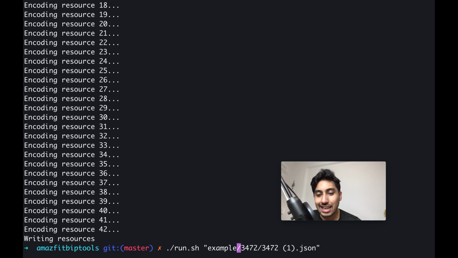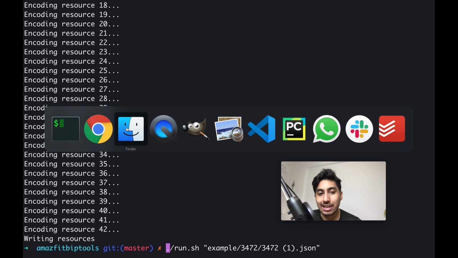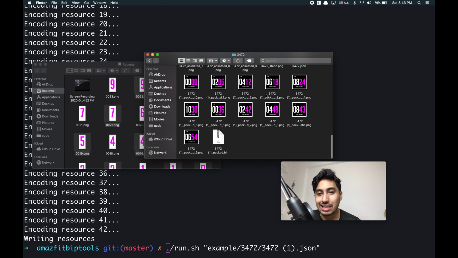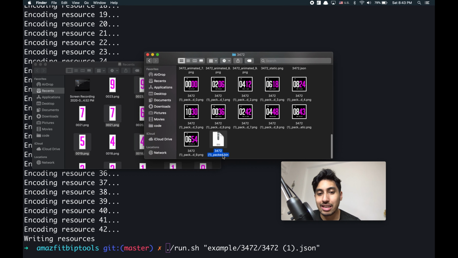But by removing the slashes, putting it inside of quotes, and then passing it into the run.sh, we have now created the bin file. The bin file should be available to us right here, and we can see the previews of the bin file, and there it is, our 3472 packed bin.